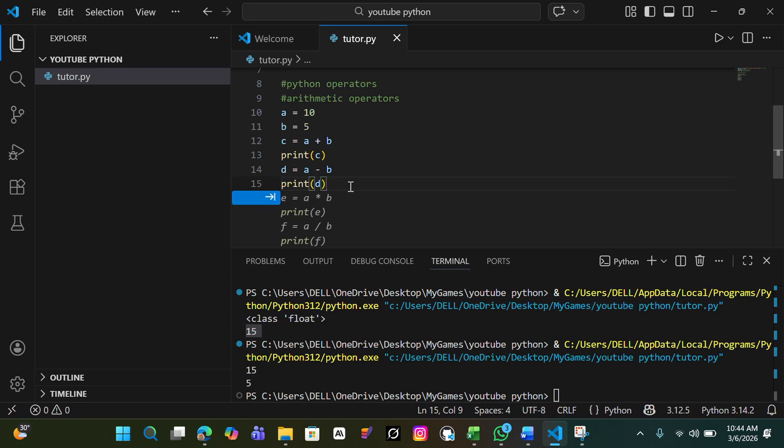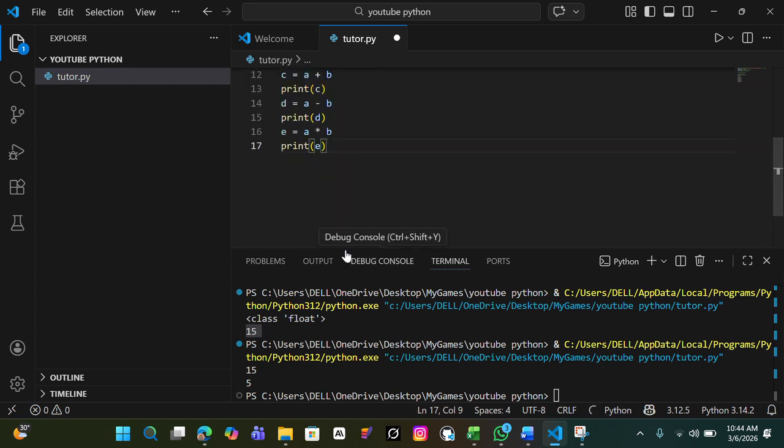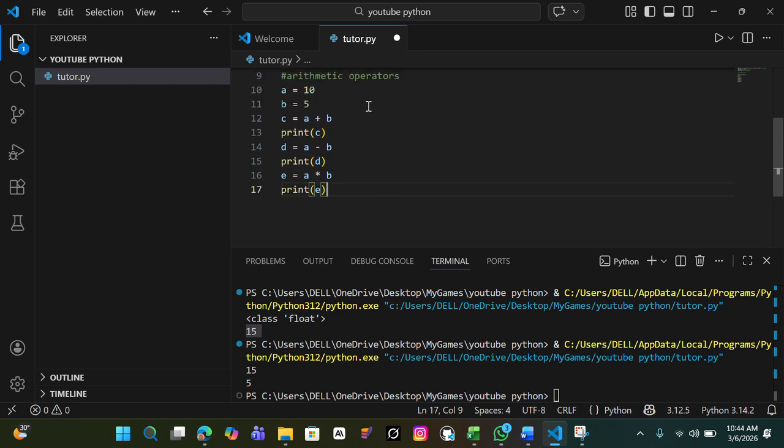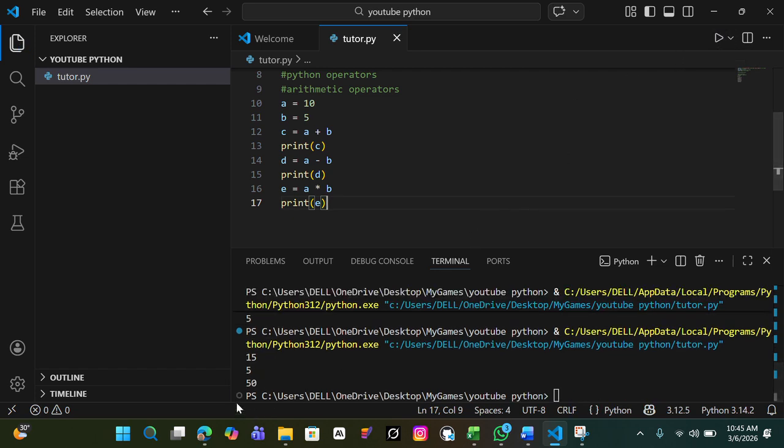Now you might also want to do multiplication. You might want to multiply a and b and give it the variable name e. When you print e, it's going to do 10 times 5, which is 50. So it's going to show 50 as your last print statement after it prints 15 and 5. Let's check it out. Woo! Look at it here.